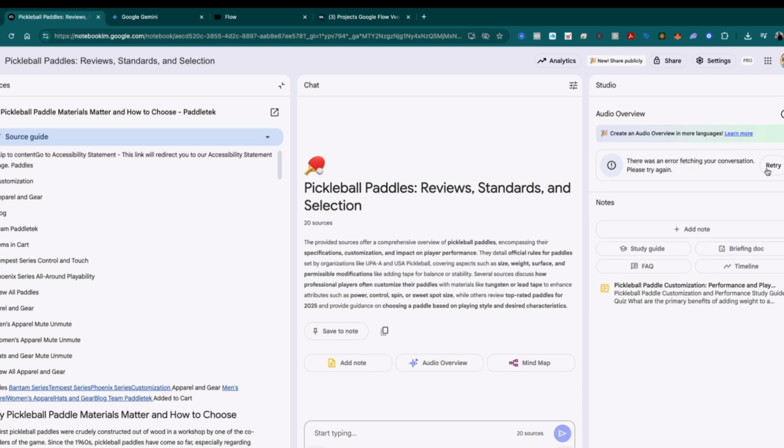We can load the conversation. You can create an FAQ. But the podcast is probably my favorite feature of NotebookLM.